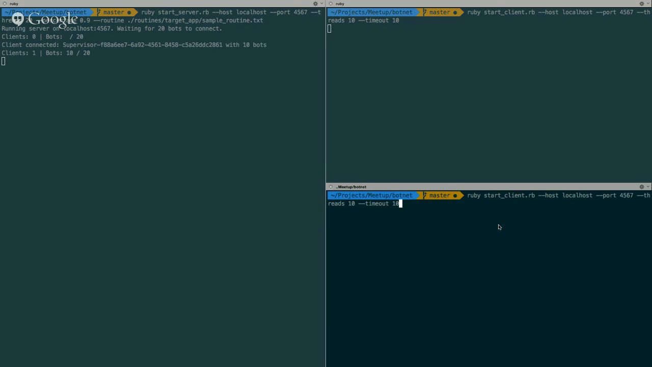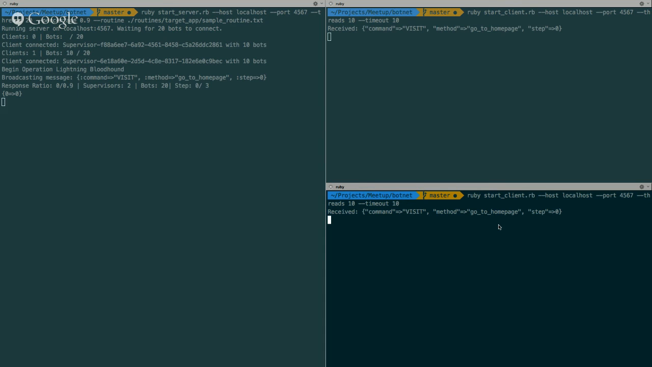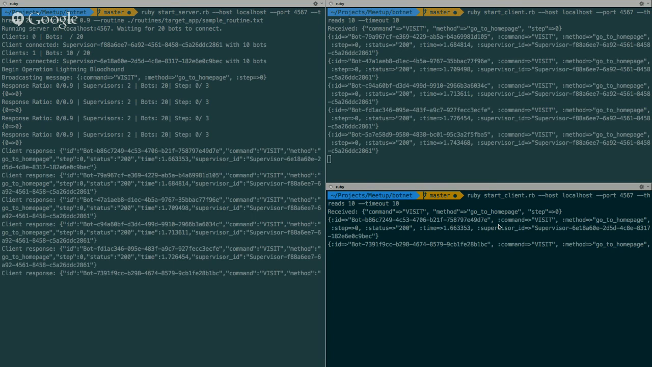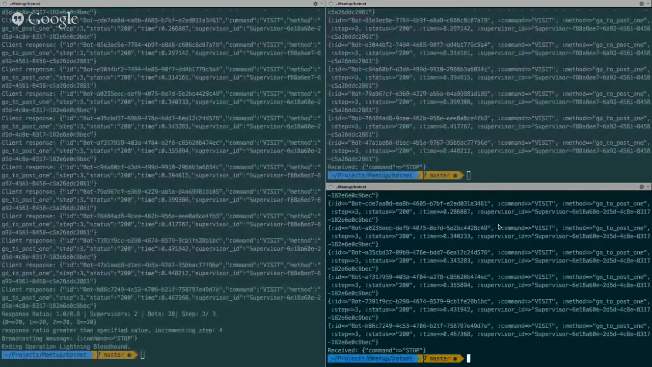And as soon as we start this next client, it's probably going to run pretty fast because there's not a ton of meat to this application. So, boom, they're receiving the step. And these are them reporting back all of their processes and basically who they are, what command they receive, and the status they got back.